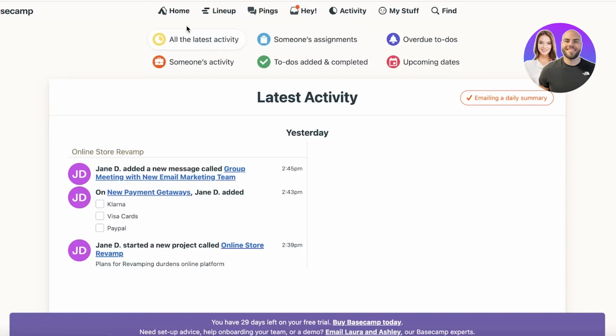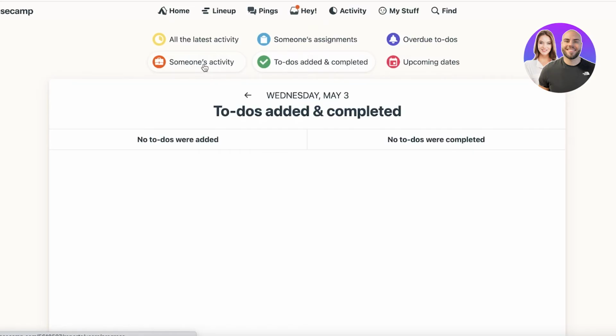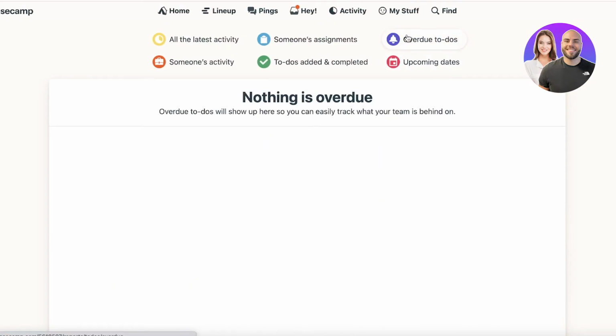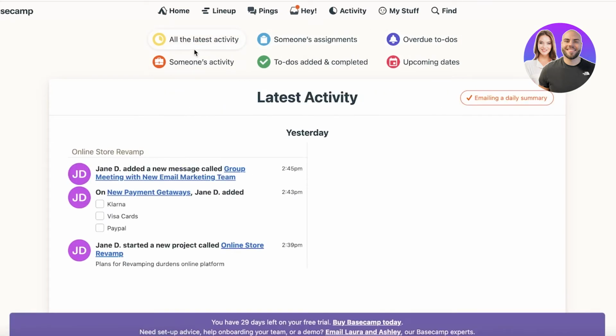Plus, you can even filter this out, which is not a feature you find in all types of project managers, where you can see a specific person's activity. You can add a section where you can just see the to-dos that were completed on that specific day, any kind of upcoming dates or events that you have. Then your overdue to-dos, so something that had to be done but still has not been done. Any specific person's assignments as well. So this can be a great way to keep all of your friends, clients, project managers, anyone that you're working with intact, so you can stay up to date on your project and work towards the completion of your project.